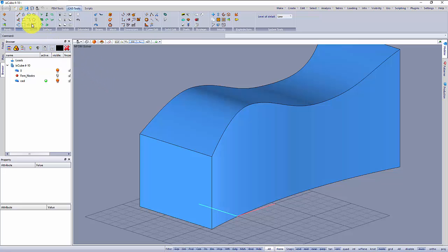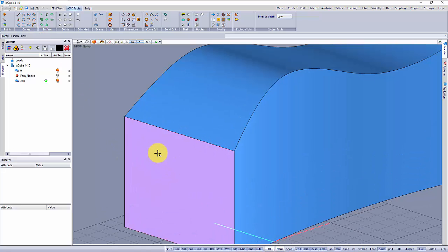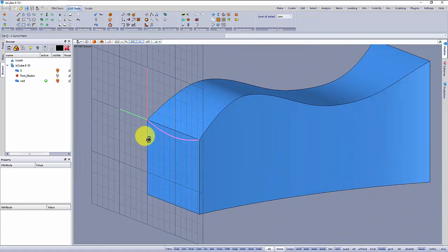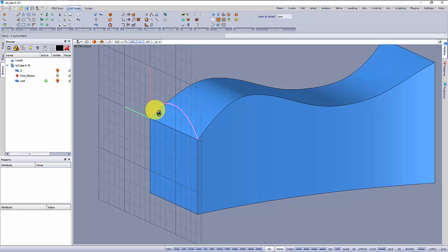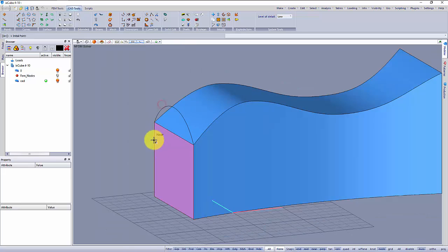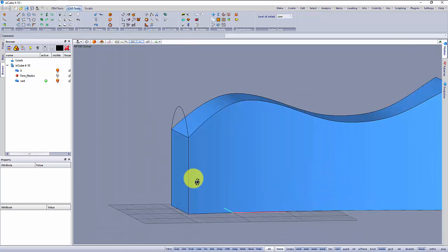So we will now draw an arch, start, end, on this face, from this point here to this point here. Be aware that now I am keeping the control key down. Without the control key, nothing will be generated. And we have created this arch.